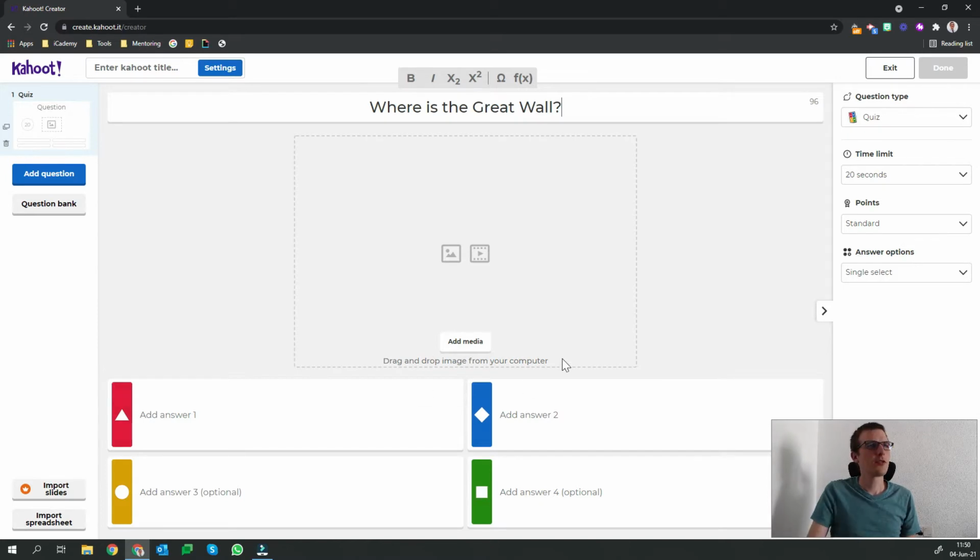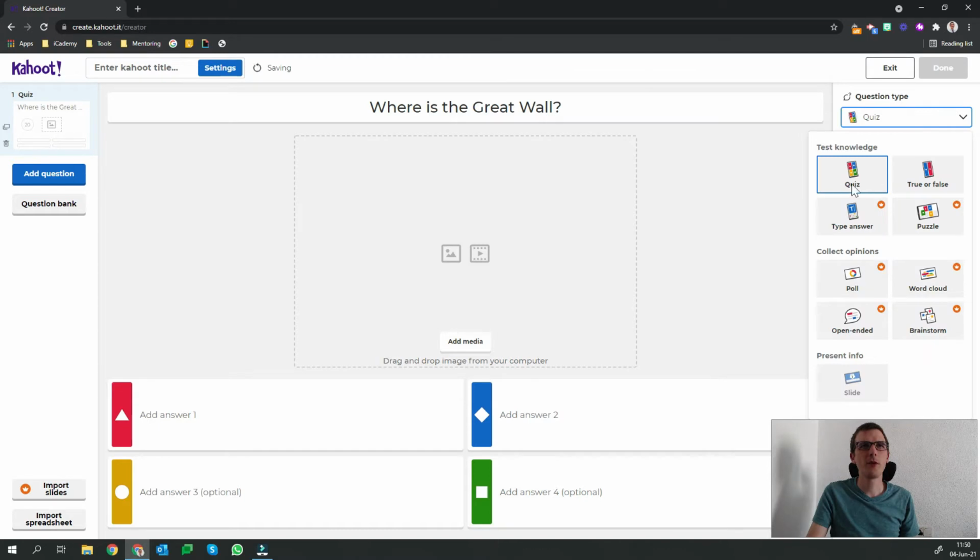In the free version, you have the option of multiple choice and true and false. You can switch the question type by clicking on question type up here in the top right. Here you can see we have the option of a quiz, which is a multiple choice, and a true and false. In the paid versions, you also have the ability to type your answer, a puzzle, poll, word cloud, open-ended question, brainstorm. We'll get into these at a later time, as today we're simply talking about creating a basic Kahoot.